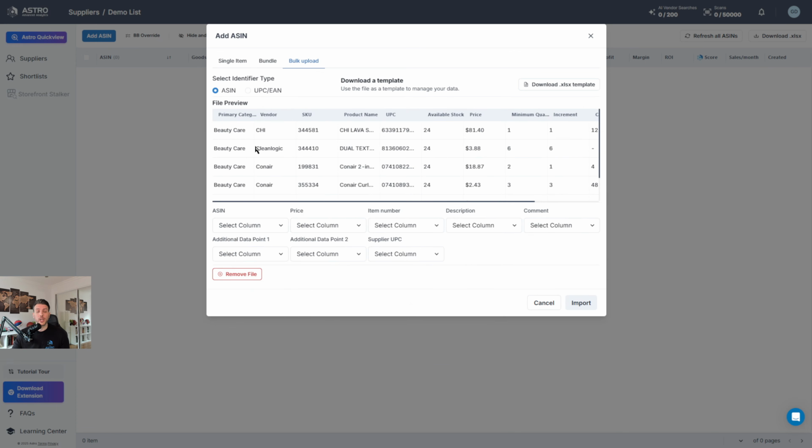Now, because we're going to use the UPCs and not the ASINs to import the ASINs, we're going to click on UPC now. Now we have to tell Astro which column the UPC is located in. And in this scenario, the UPC is in the column with the title UPC. The price is also in the column called price. Now let's also enter an item number. The item number in this scenario is the SKU. I'm going to go ahead and click on item number. I'm going to pick SKU. Next, the description is the product name in this scenario.